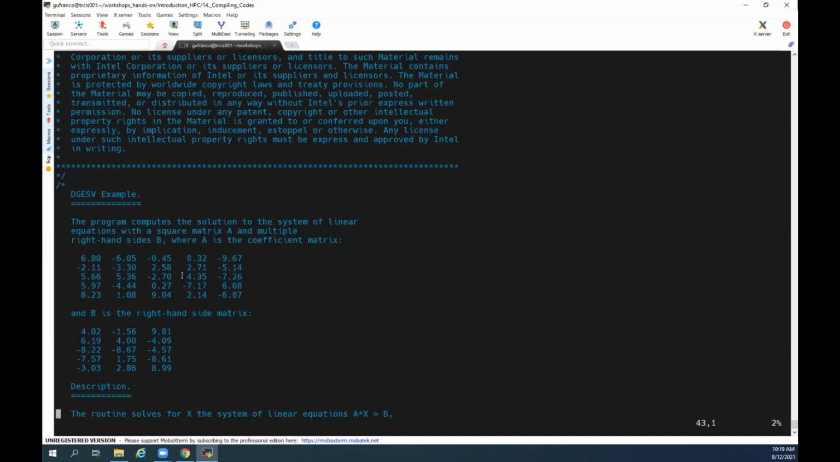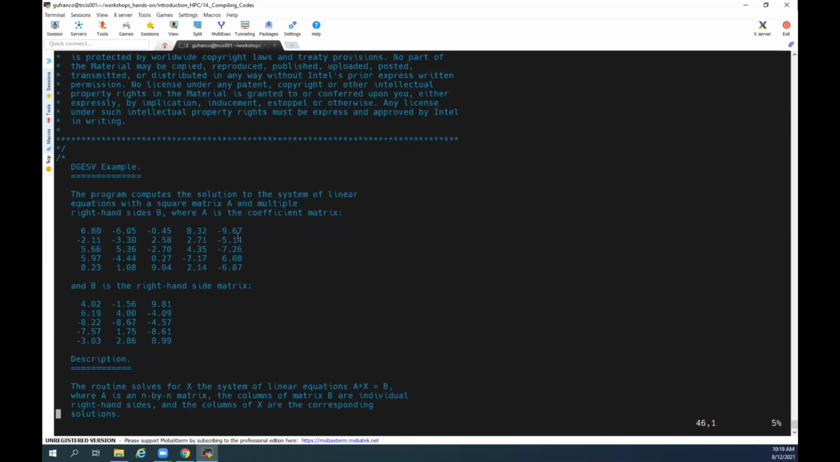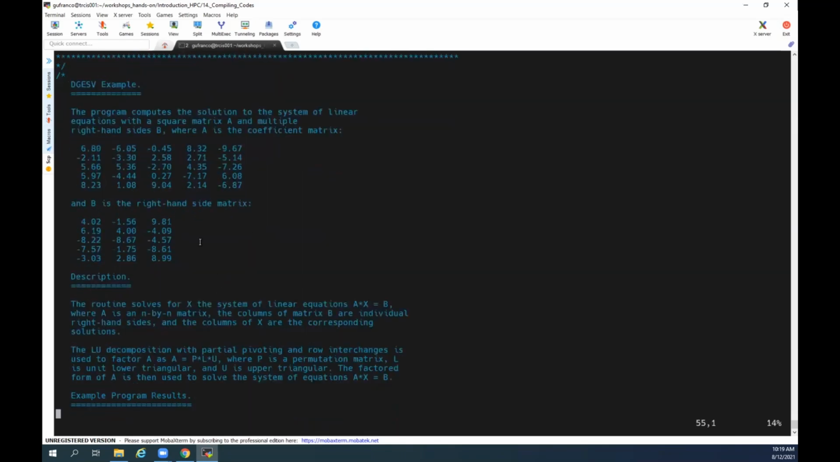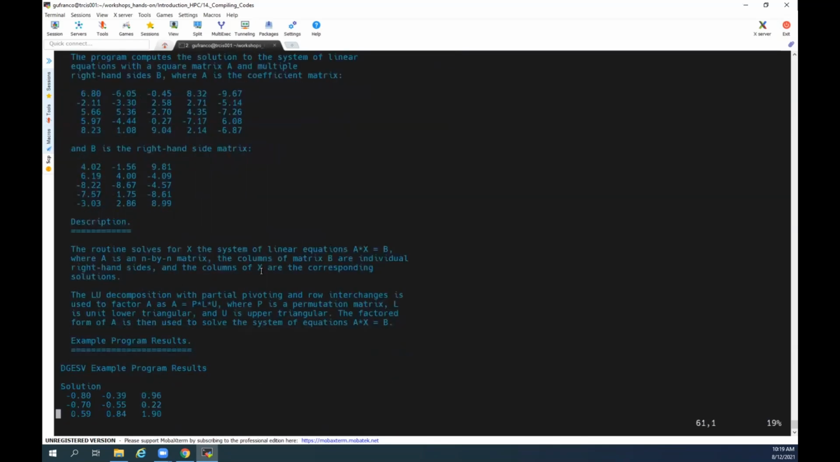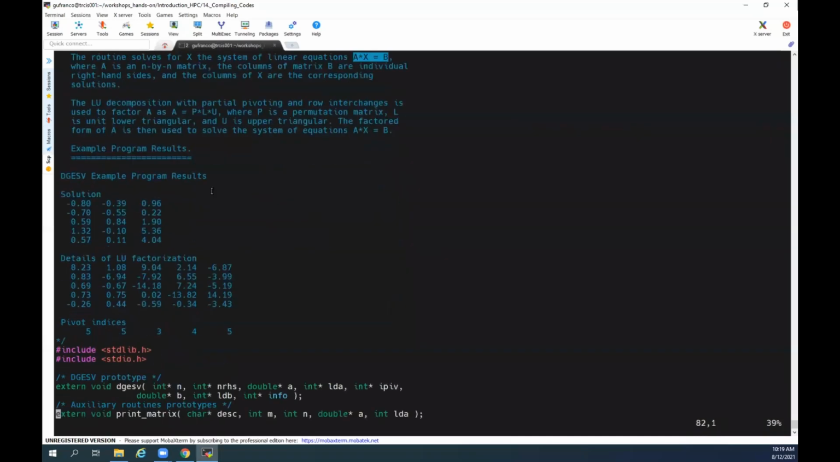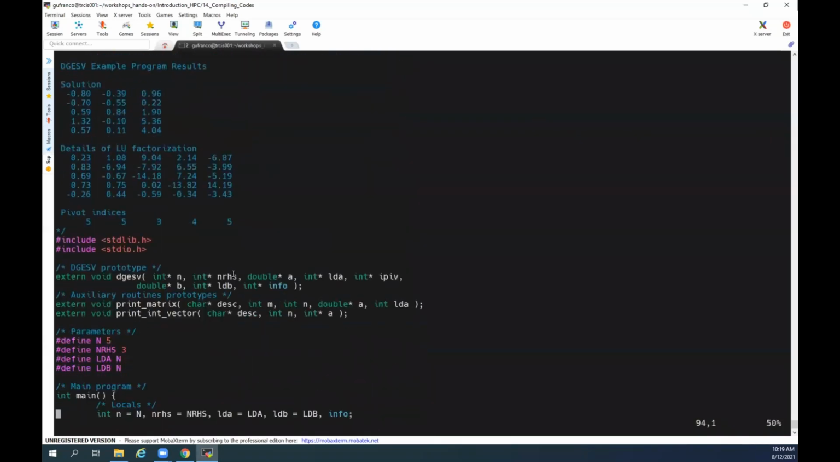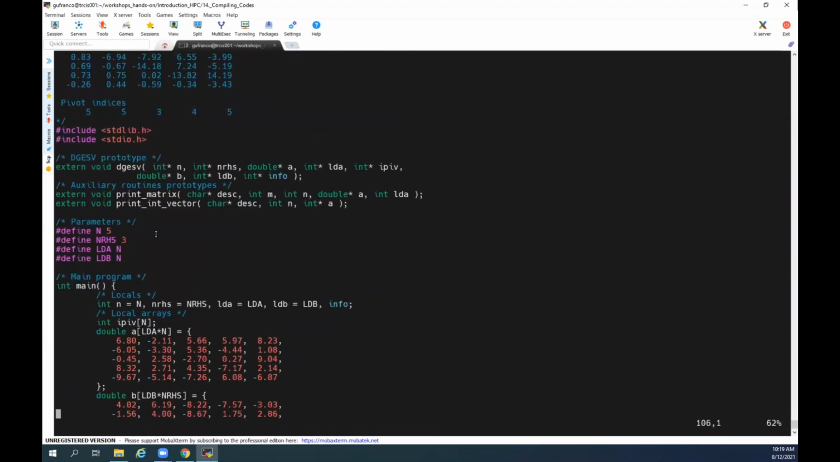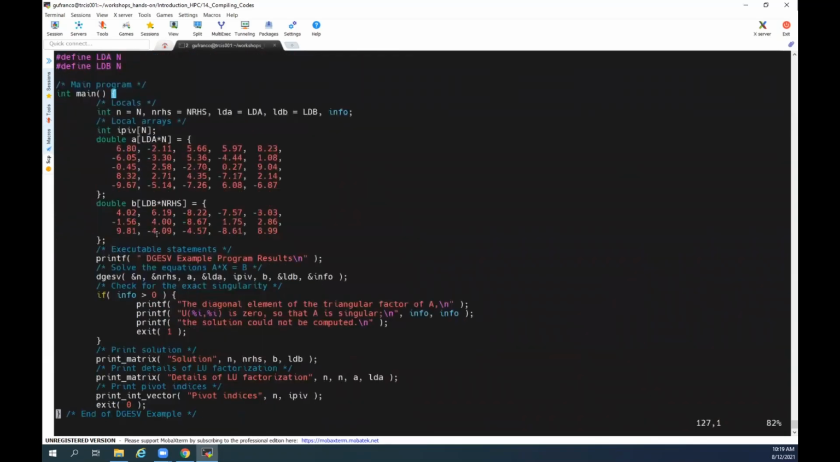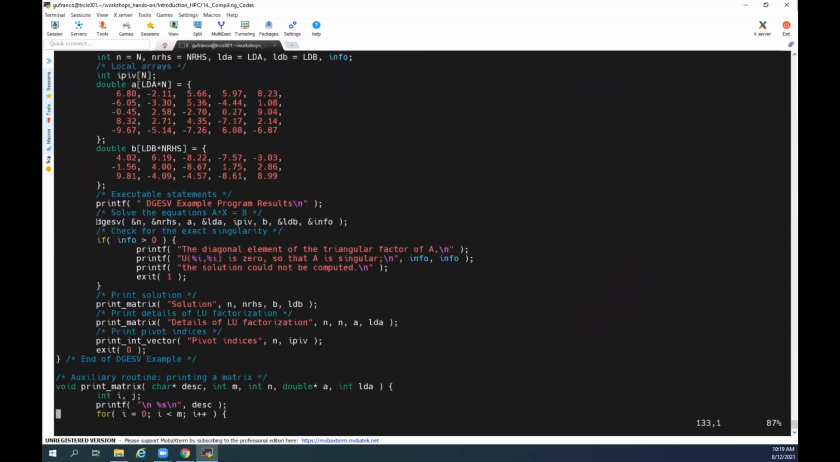So it's taking a matrix and it's computing this. So this is the description of this. And this one is written in C, and the actual call for the routine is right here.